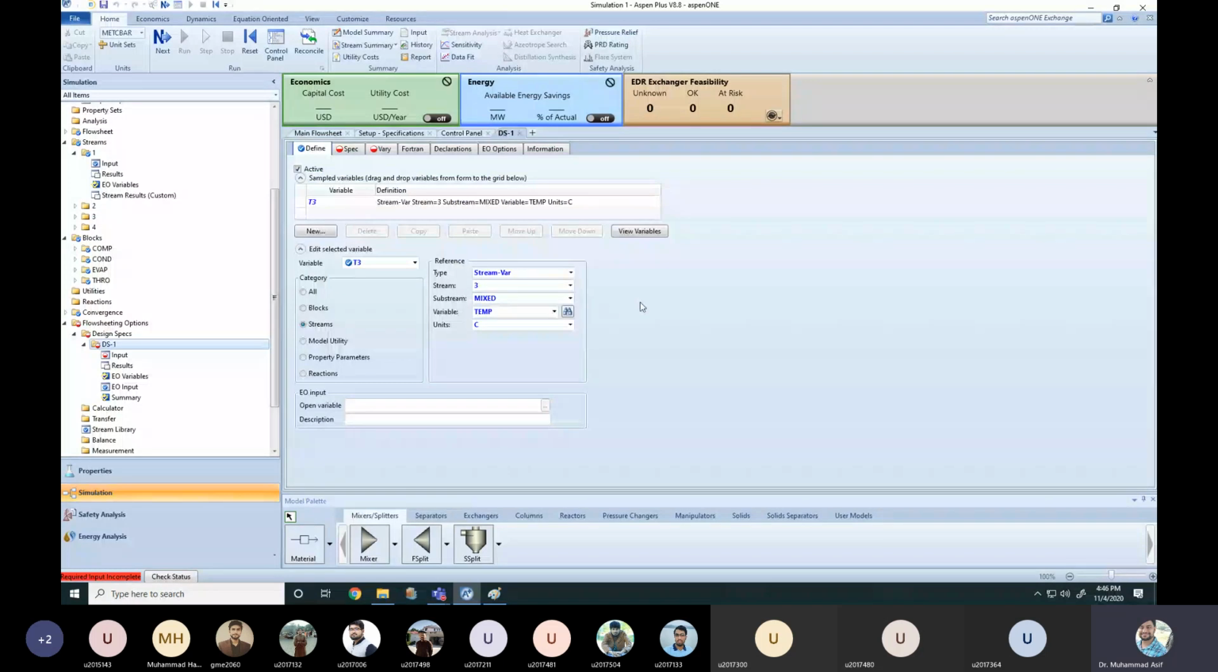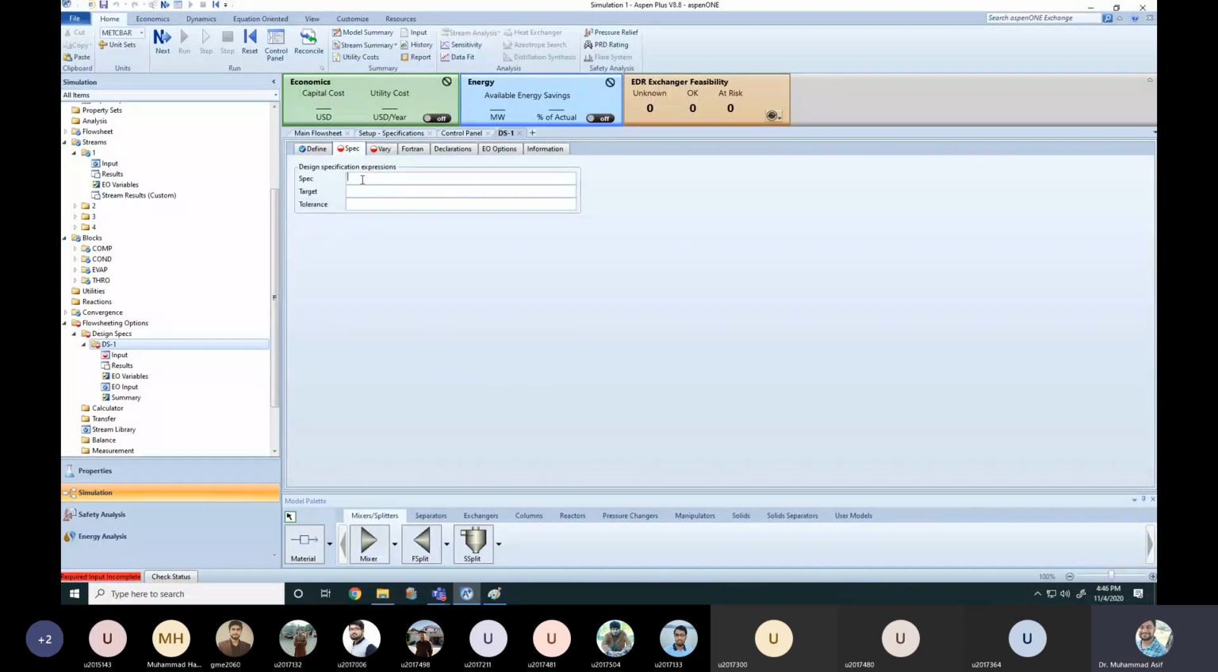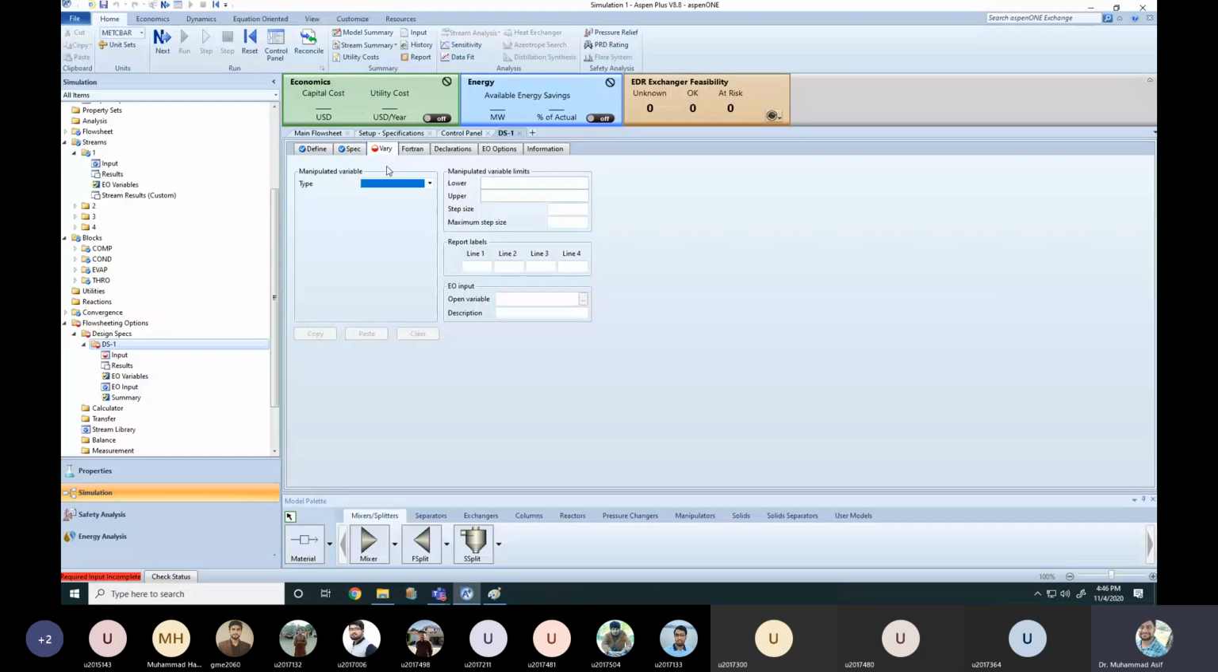So I have given some specification, and then it says what are your specification. My specification is T3, right? And what is my target temperature? My target temperature is, let's say, 35 degrees C. And how much tolerance can I accept, let's say up to 0.1 variation, I can accept the result, right? And then what do you want to vary? You want to vary the pressure of the compressor.